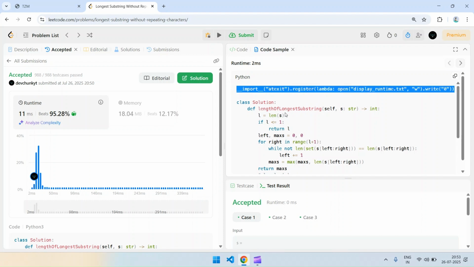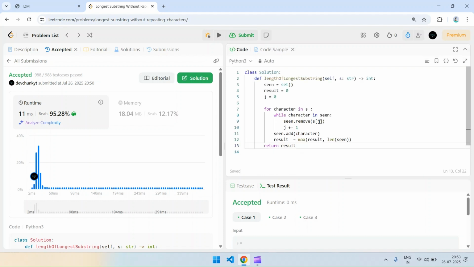In interviews, don't write this import statement. This is completely worthless, and it only works on LeetCode. Display_runtime.txt is a file they handle in their backend. They are overriding those functions and putting in unwanted values. So we don't want this. Our solution is completely efficient.